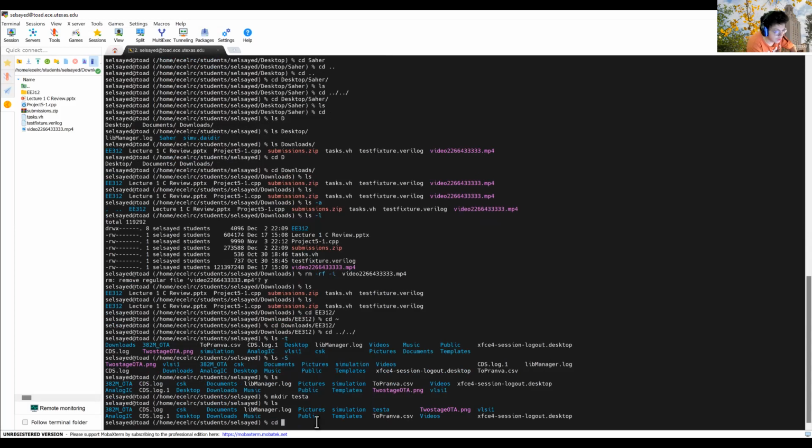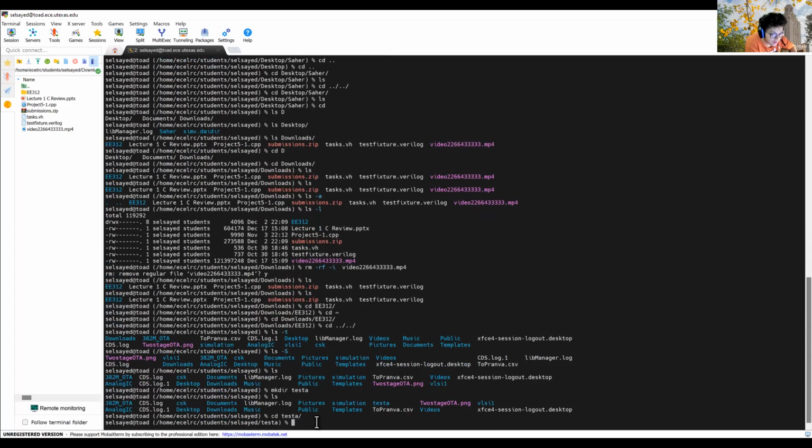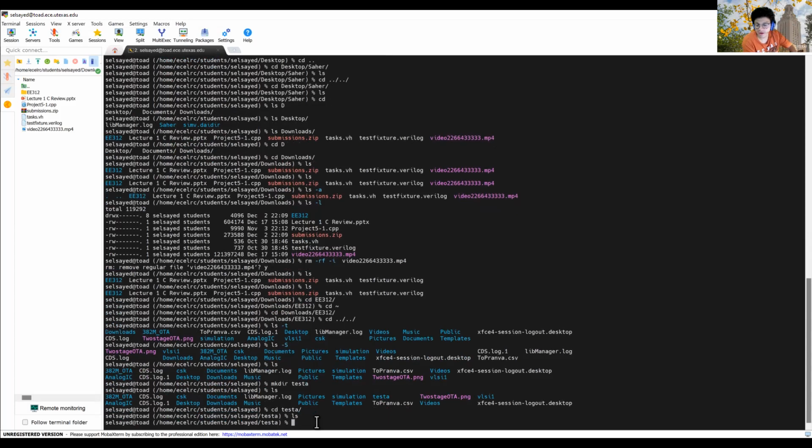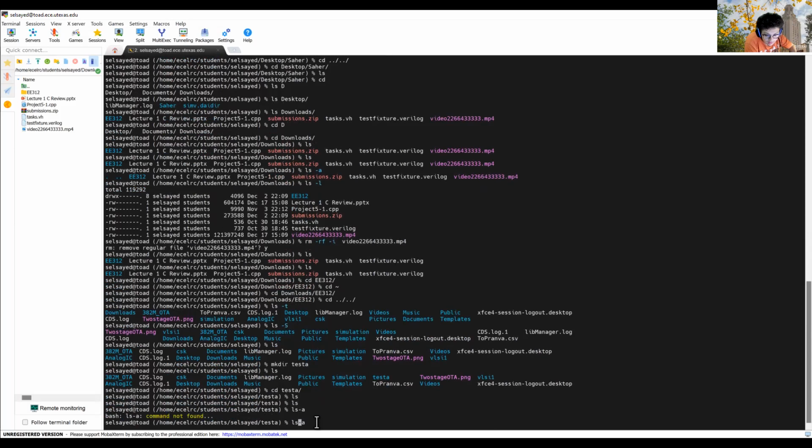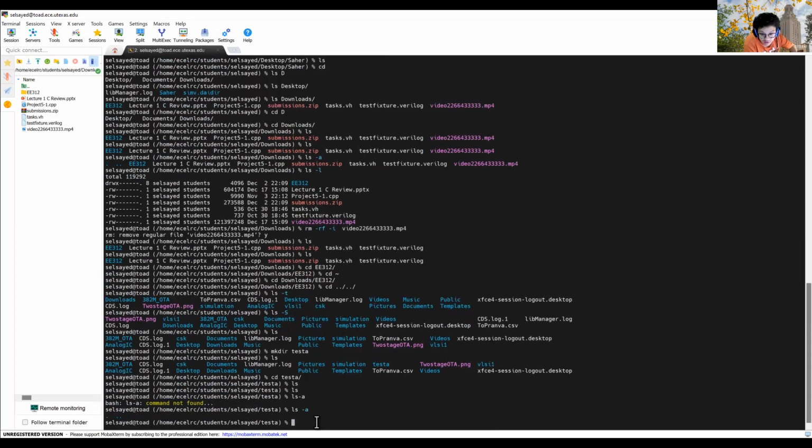Okay, can I cd into test A? Now if I ls, what do you expect I will have in test A? Literally nothing, because there is nothing in there. So when I do ls -a, with one space in between, nothing, literally nothing, right? So there is nothing.